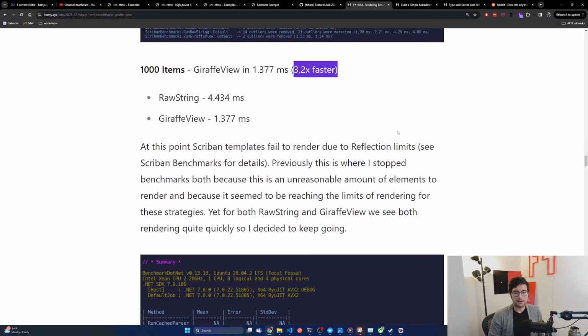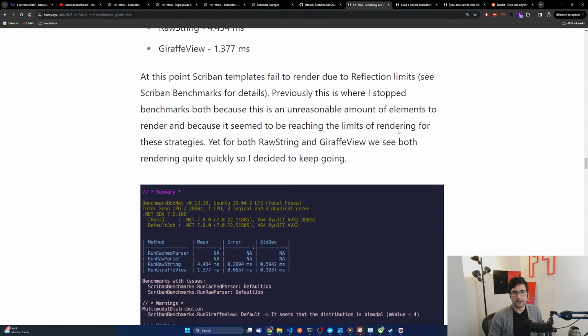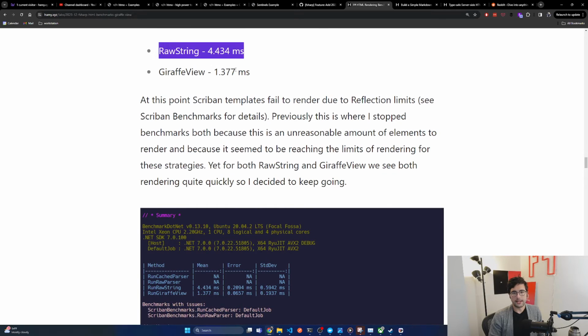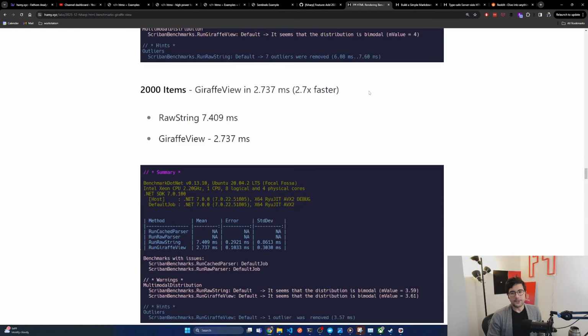In my previous benchmarks, I actually stopped around 1,000 items because at that point it was really only the raw string that was completing. But both of these are doing fast enough that I decided to keep going and see if we could get them to an unreasonably slow state. And so here we are, keeping going.